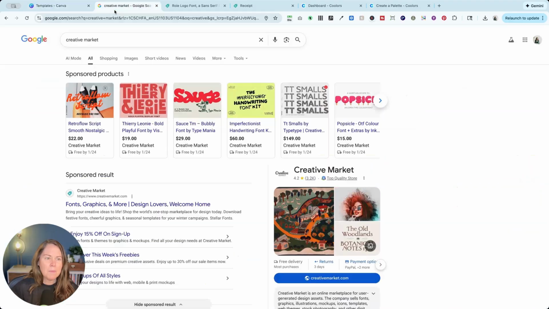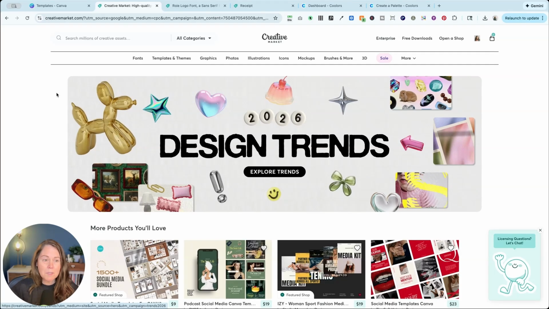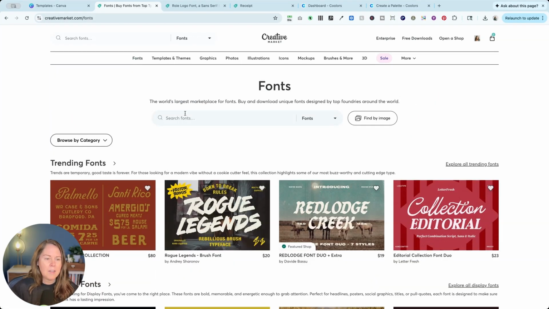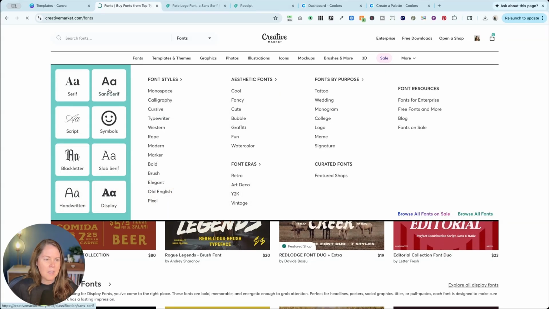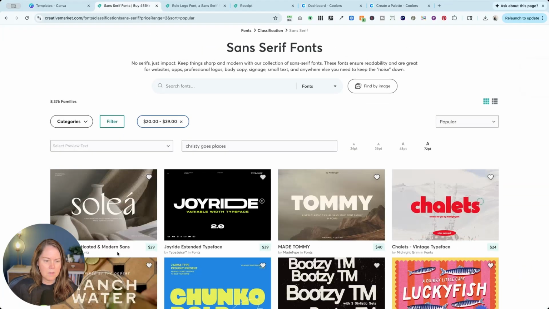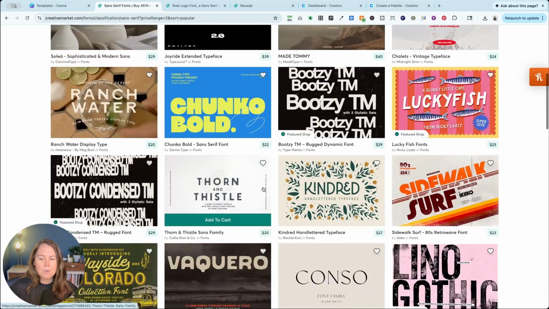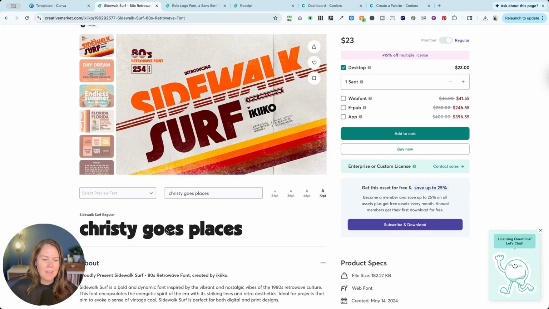So I'm looking for a font, and one of my go-tos is Creative Market. When I'm looking for something that's a little different, lots of options to look for, I'll hop into fonts here. I know for this one that I want a sans serif font, and price-wise, I'm going to want it to be no more than $39. And this 20 to 39 feels great. And I can select my preview text. I wrote in my own here. The brand is going to be Christy Goes Places. You can choose the size, and then you can just scroll down to see what your preview text would look like in these different fonts.